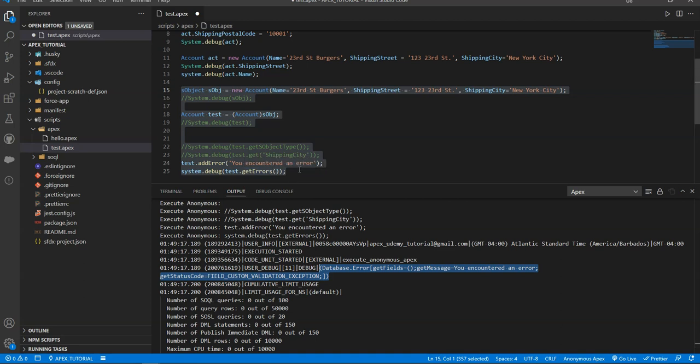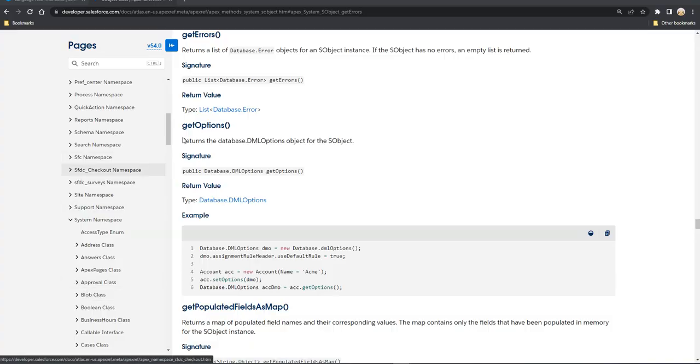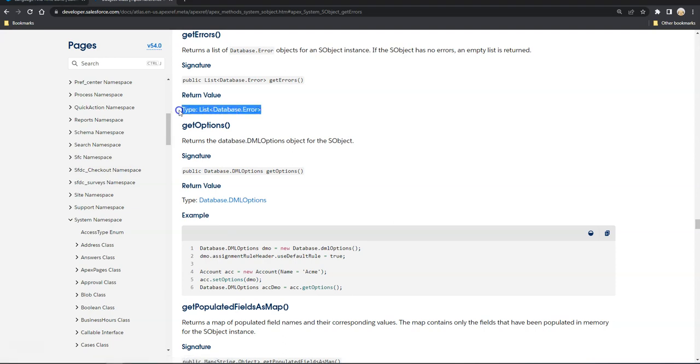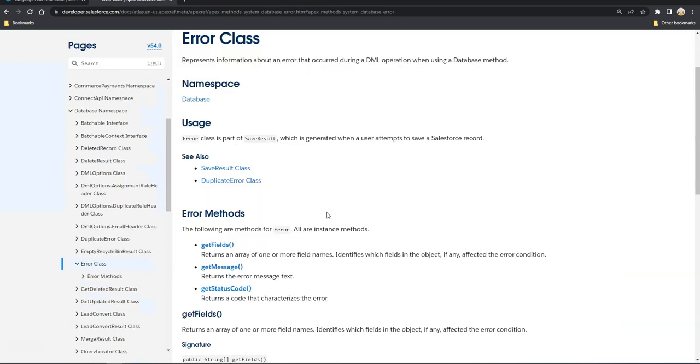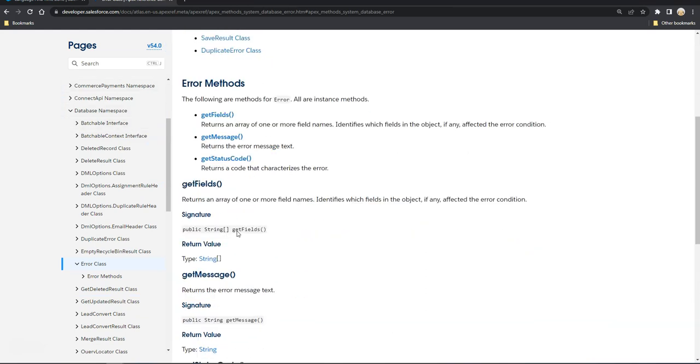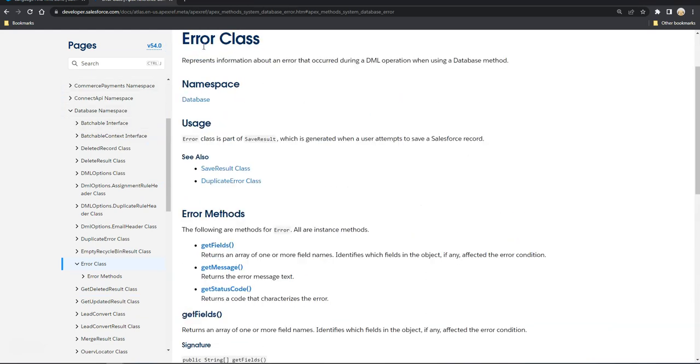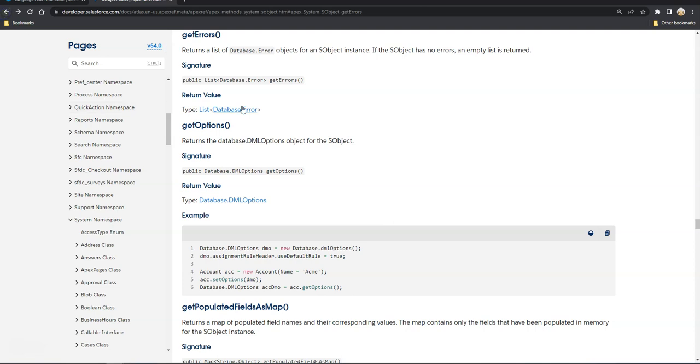So the return type for the getErrors is not just the message. It is a list of Database.Error, which we haven't been talking too much in regards to the documentation return values. So I just brought up the documentation return value, which we can see right here, is a list of Database.Error. The Database.Error, then I can take a look into the Database.Error as well. So just kind of showing a little bit of traversing through the documentation, and we can see the different methods that you have within this error class as well. And then the namespace being Database, which is why it's a Database.Error.